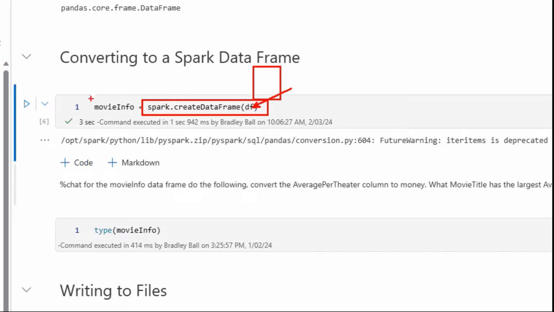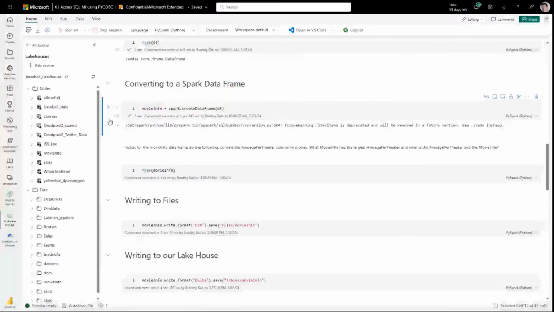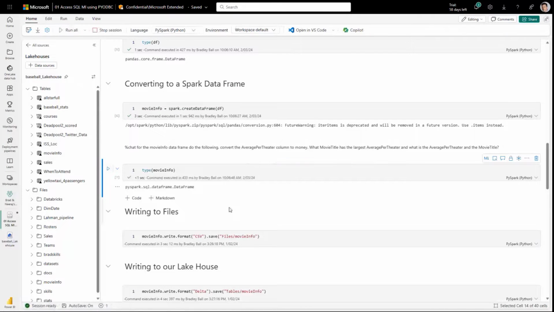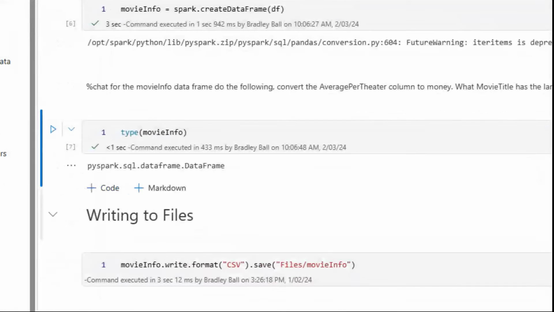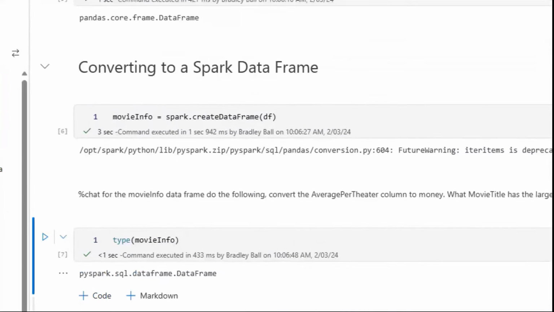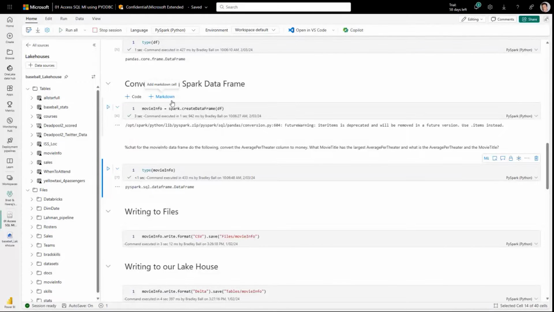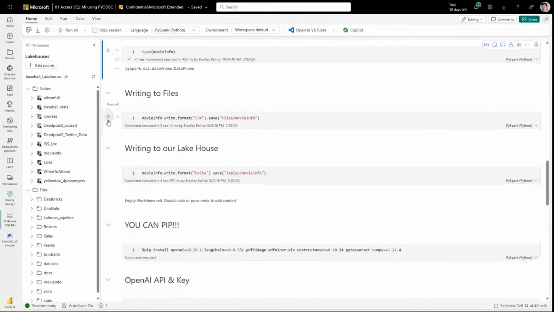This creates a new data frame, but this is a PySpark data frame. And let's confirm that. If I come down here and I say type movie_info, you can see we have a PySpark SQL data frame, whereas up above, you can see this was a Pandas data frame. Now we're at a PySpark data frame. So what we've done in just a couple commands is we've read this in via PyODBC, read it into a Pandas data frame, and converted it to a Spark data frame. Now I can write this out.